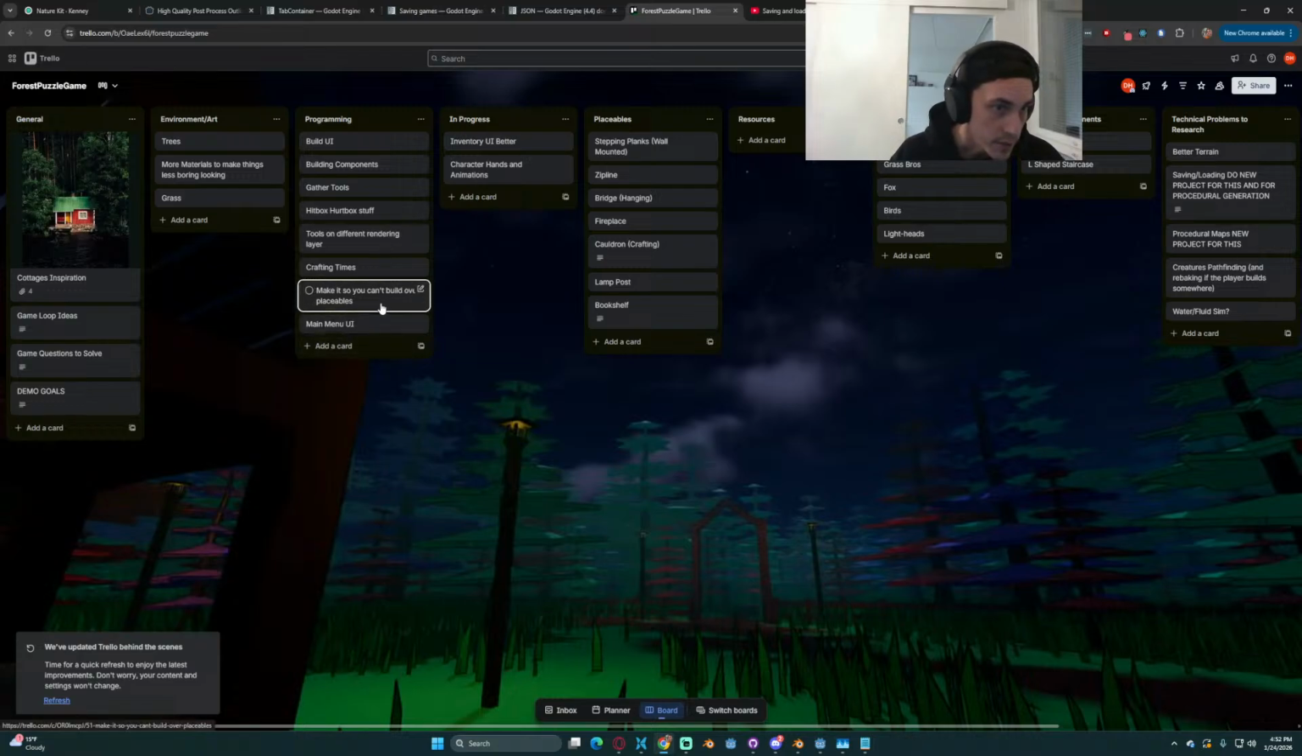Make it so you can't build over placeables. Okay. Main menu UI. We just need a better system for determining whether we can place an object or not, or a building piece.